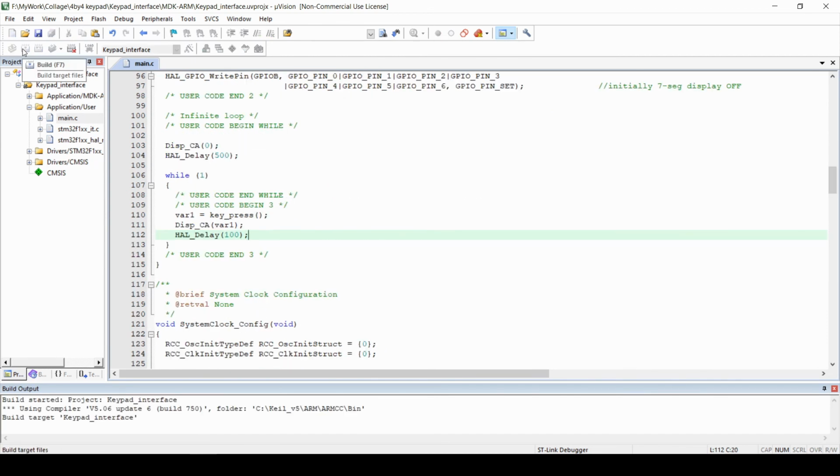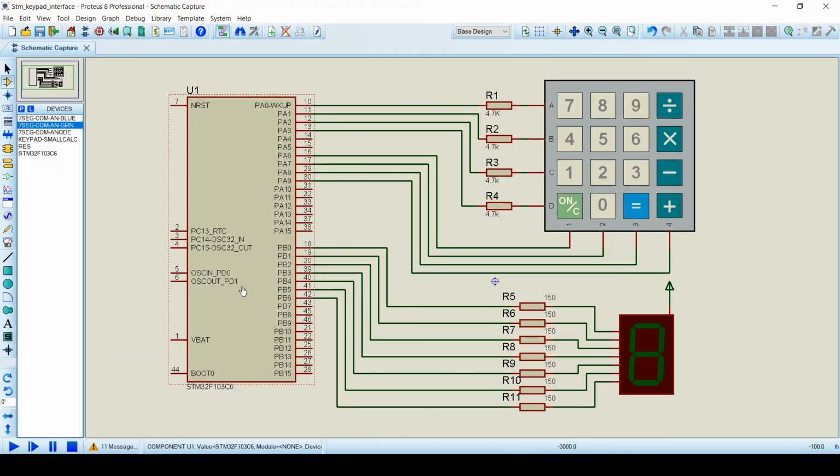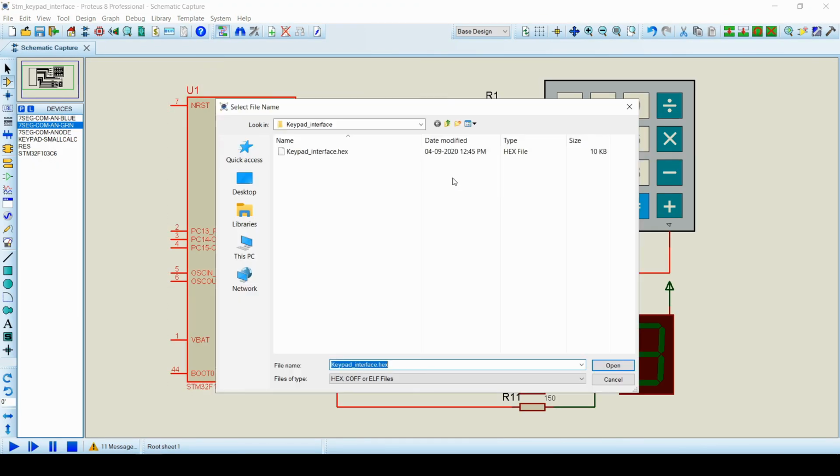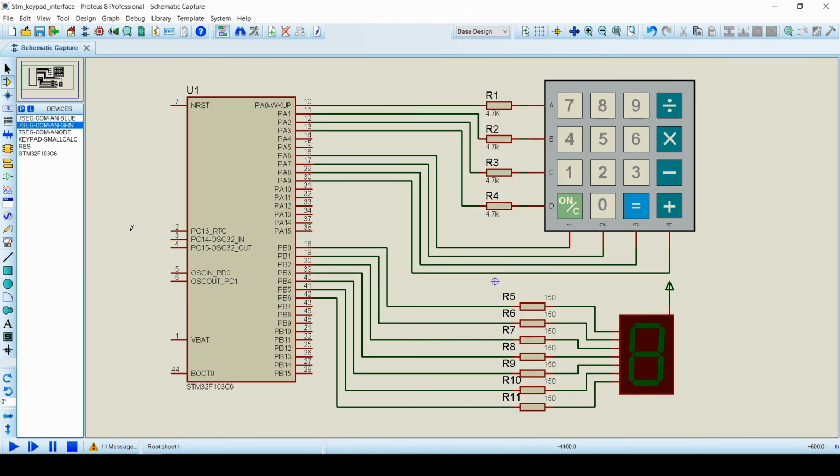Now let's build the code. So there are 0 errors. Let's go to the simulation. Double click on the controller, load the hex file and click on run. So you can see that when we press a particular key, that key is displayed on the 7-segment display.